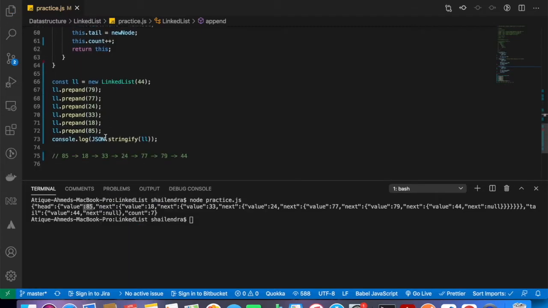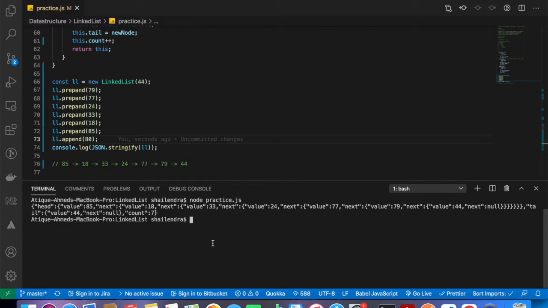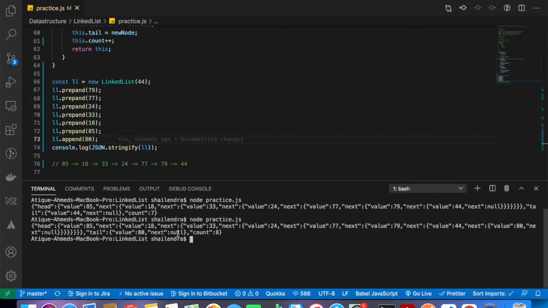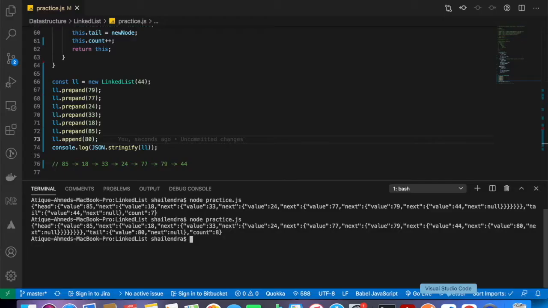So if I call ll.append(80) and run this, the count will be 8 and the tail will be 80 itself. So the tail will be 80 and the count will be 8. If I go here, you can see the tail is 80 and the count is 8, which is 1, 2, 3, 4, 5, 6, 7, 8. Alright, so here the tail will be 80.